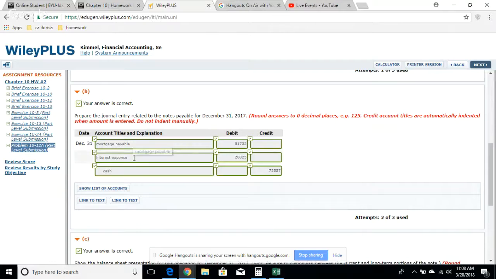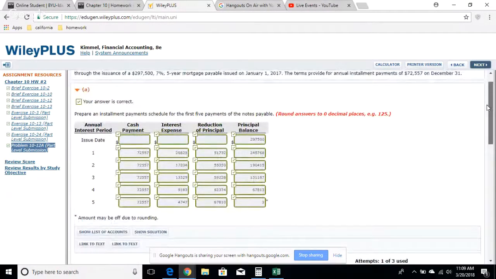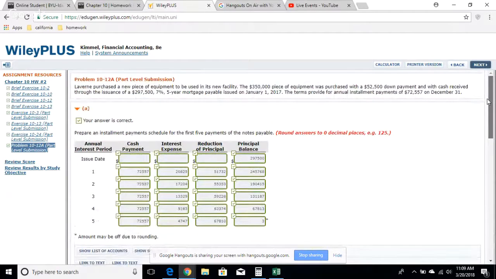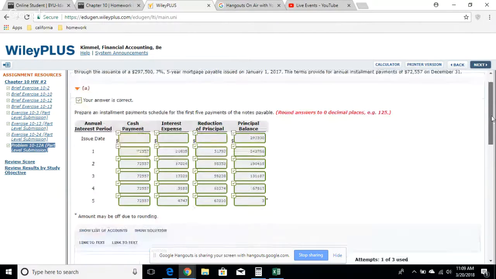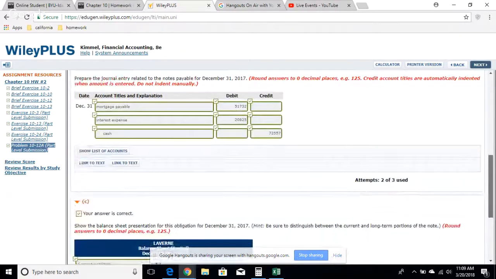And then these top two are going to be the mortgage principal, so that's your mortgage payable and your interest expense. And you got that from the numbers up here. This is for December 31st, 2017, so it's at the end of this year, year one, because we got it issued on January 1st. So we've had a whole year of interest and our payment.